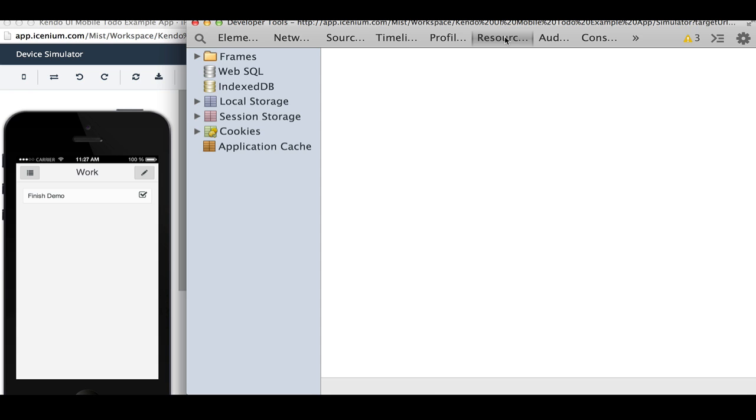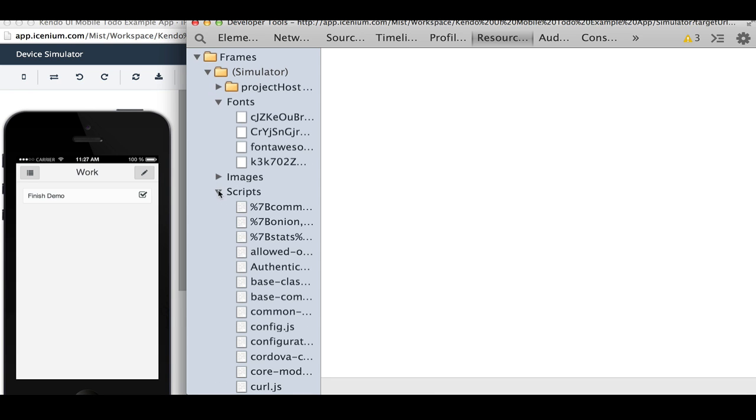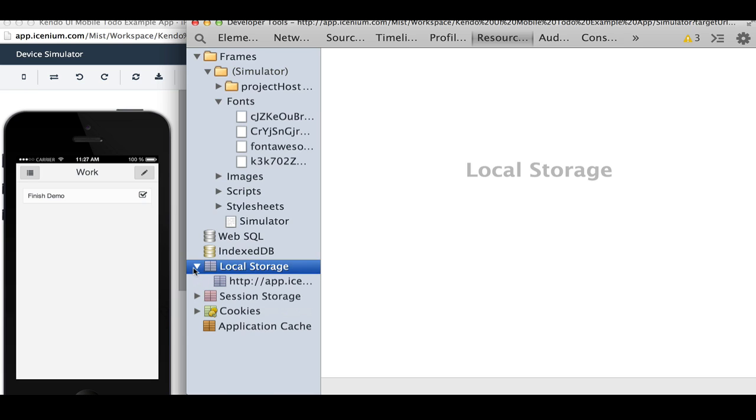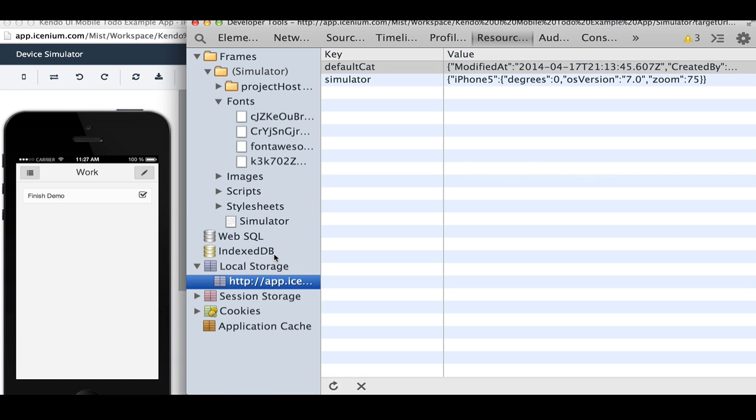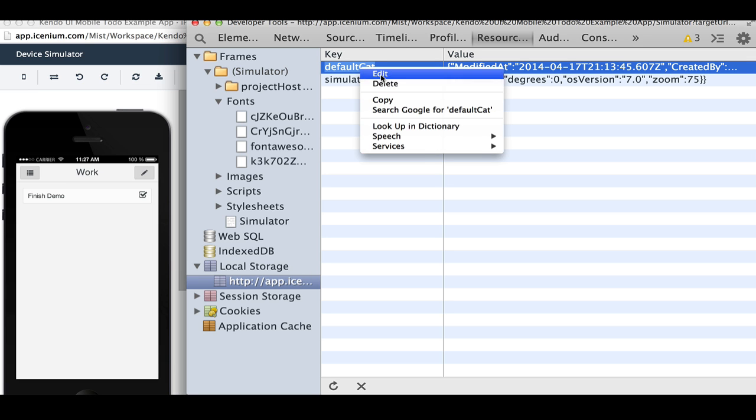Now the Resources pane shows you not only the files it loaded as part of the app, like our fonts and images and scripts and styles and so on, but also local storage, cookies, and other information like WebSQL and IndexedDB if your app's using those things. Now our app is making use of local storage to store the default category, so we can see that data here. We have the option to edit or delete as well.